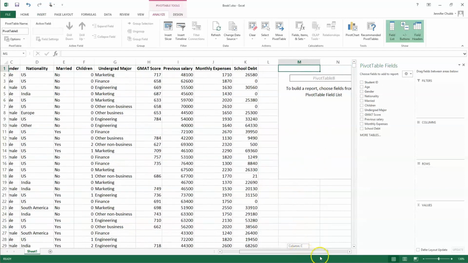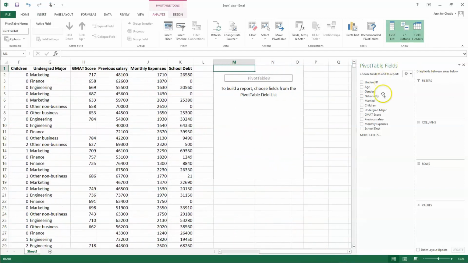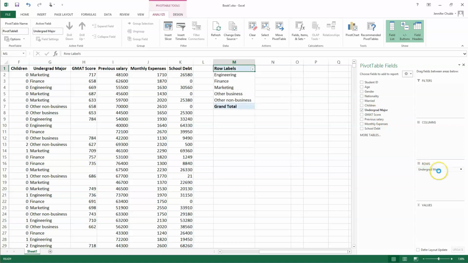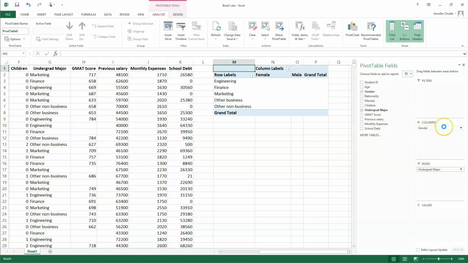Let me scoot this over so we can see our pivot table and our work area for our pivot table also. So what do I want to do? Well, I'm going to try and construct a crosstabs that's going to capture the relationship between undergrad major and gender. So I think the way that I'd like to do it is to get my row headings to be undergrad majors. So I'm going to click undergrad major and just drag that over to rows. And I want the column headings to be gender, male and female. So I'm going to drag gender over to columns.